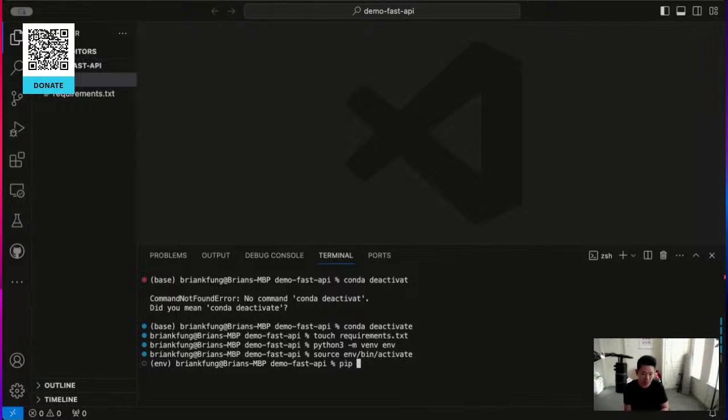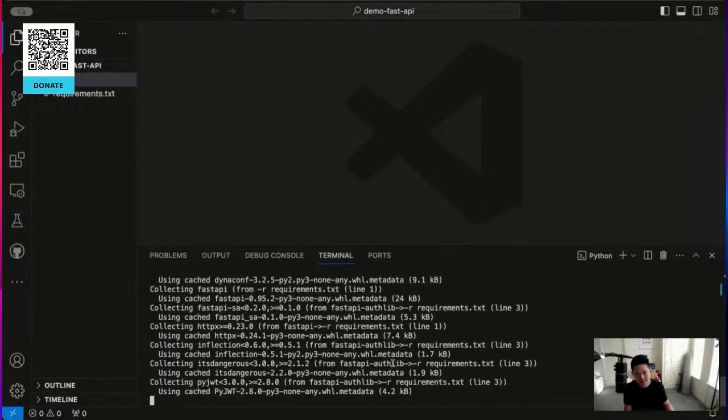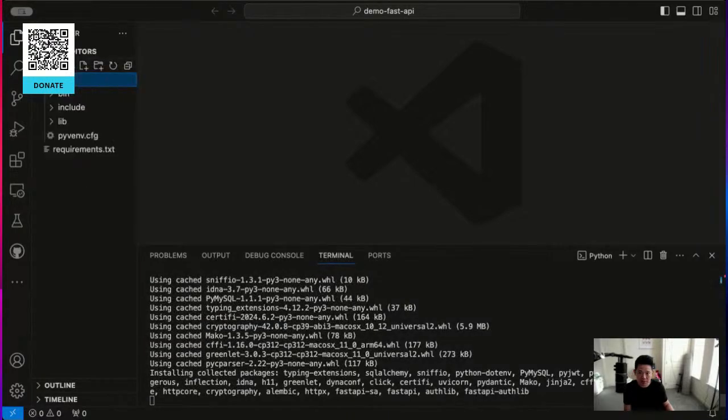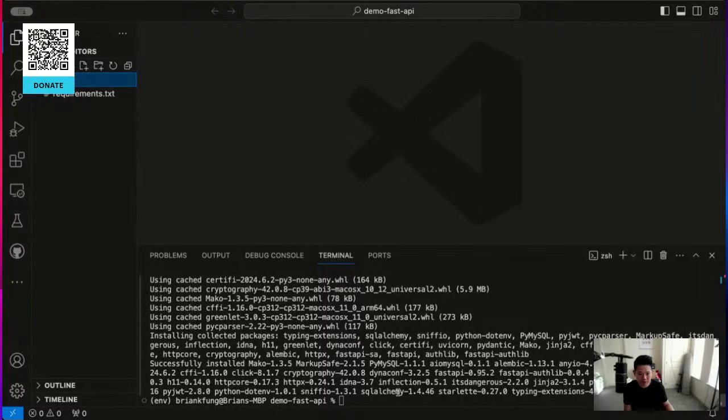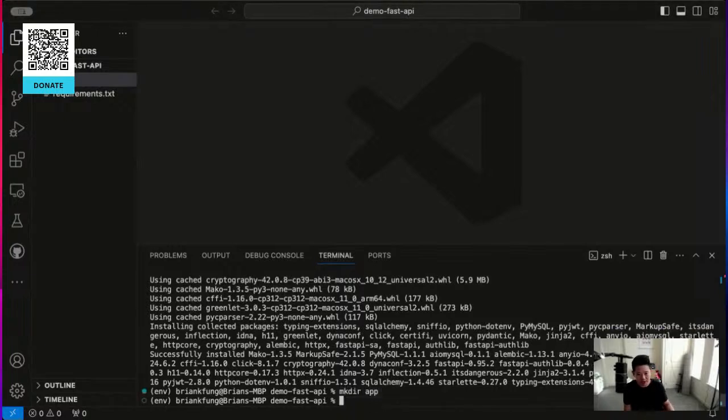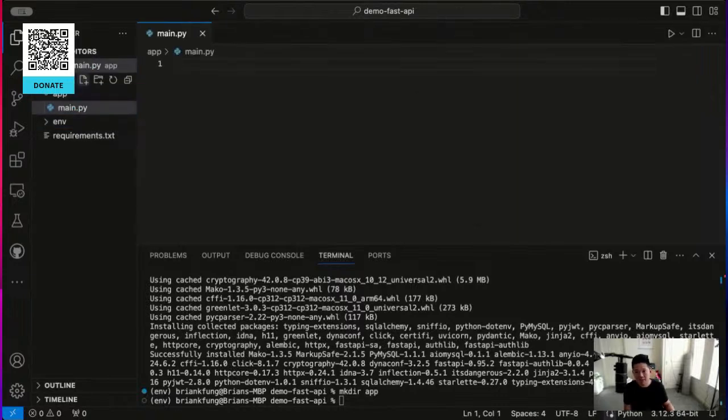Now I'm going to install my dependencies, so pip install -r requirements.txt. There you go, everything gets installed in my virtual environment over here. That is good. The first thing I'm going to do then is start creating my FastAPI app. I'm going to make a new directory for app, so I have this app directory. I'm going to add this main file.py, and I am going to start creating my FastAPI.